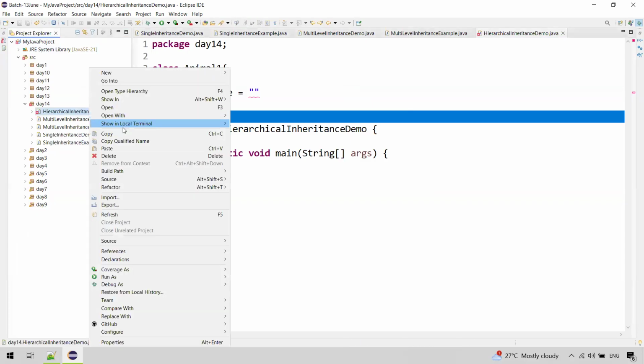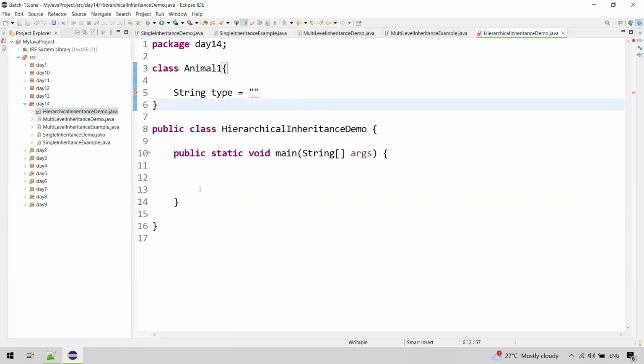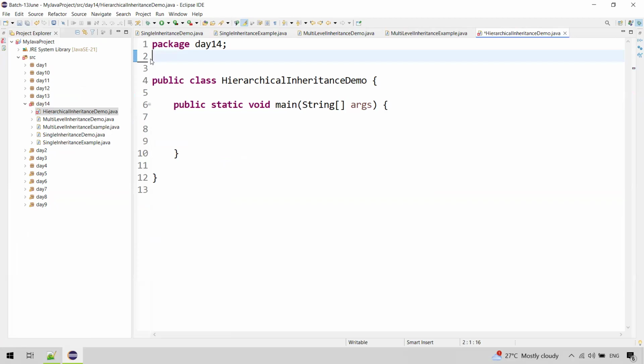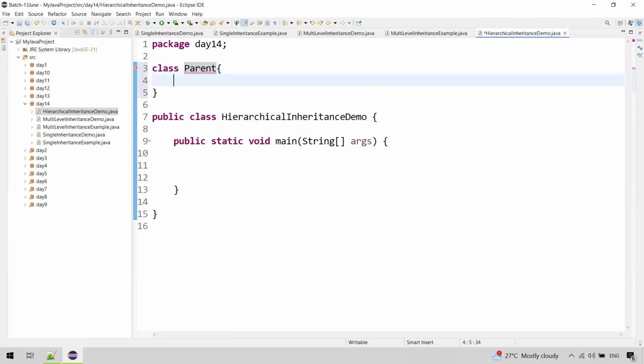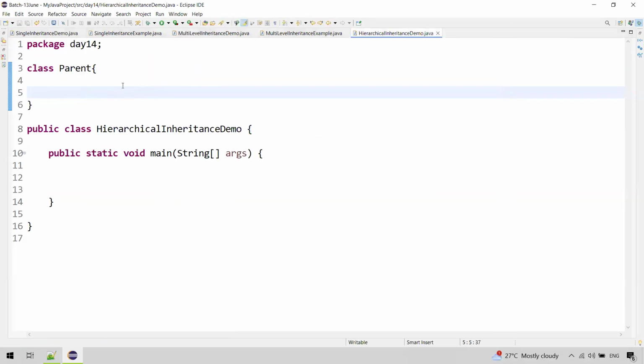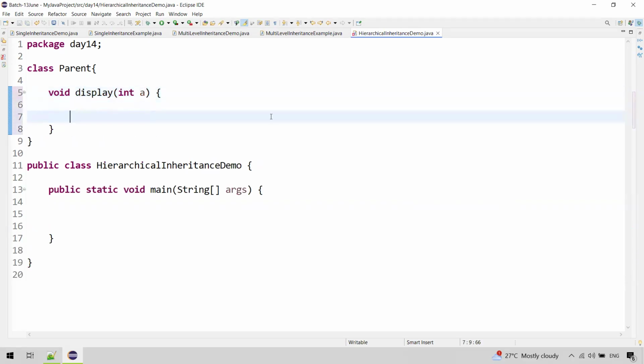So first we'll take a demo. I'll call this parent. We'll take the example later. First, we'll understand with a small example how it works, right? Here we'll have a display method. Now I'm not taking variables; I'll pass them to the method when we are creating the object, right? So this is one class.